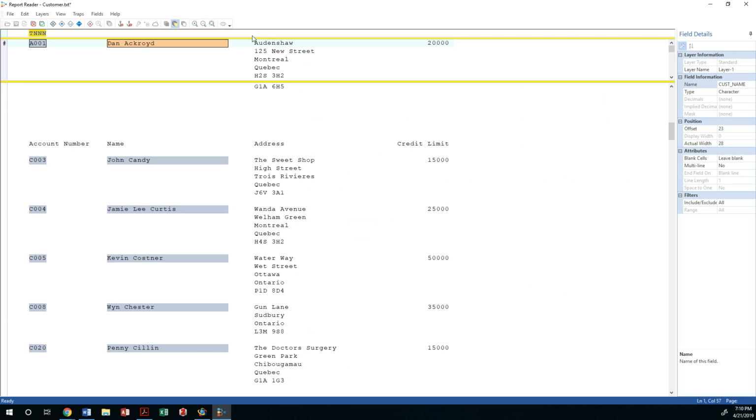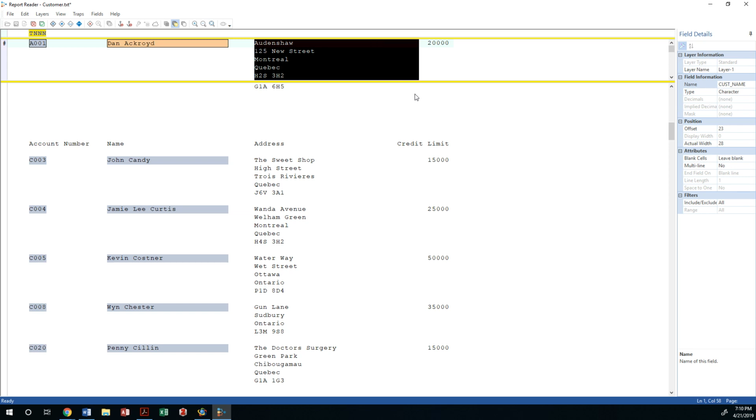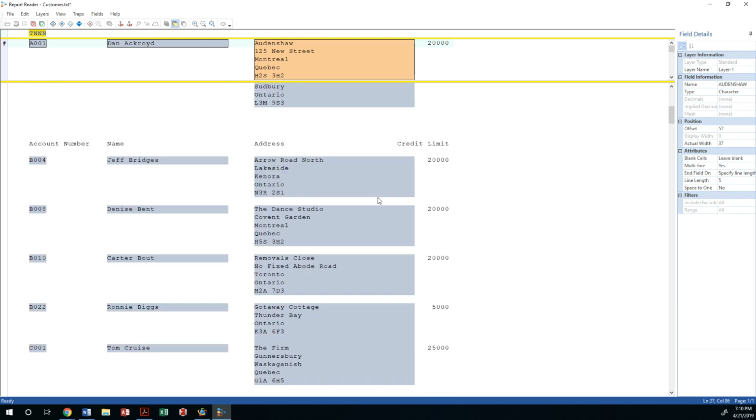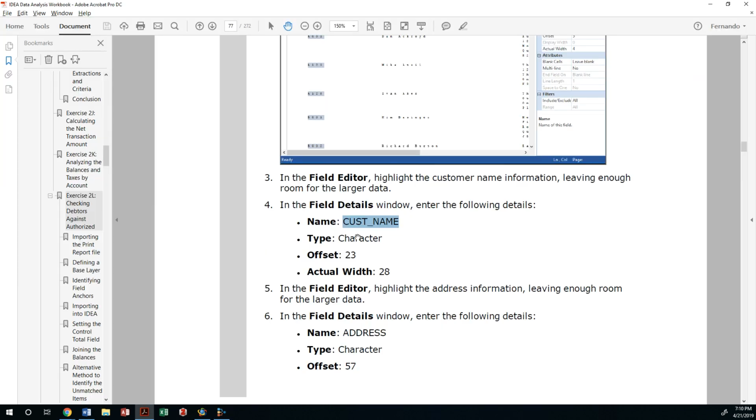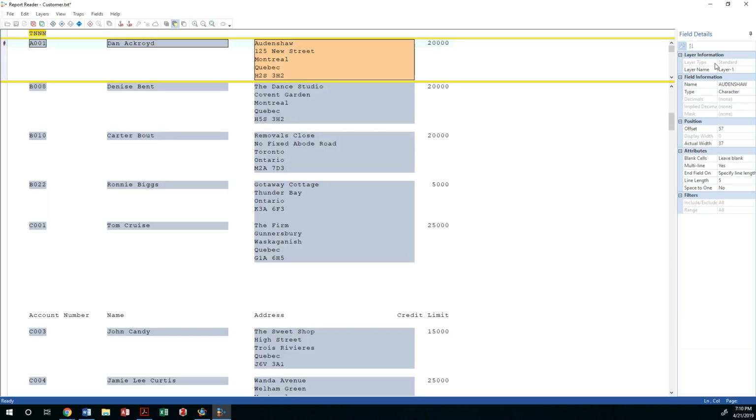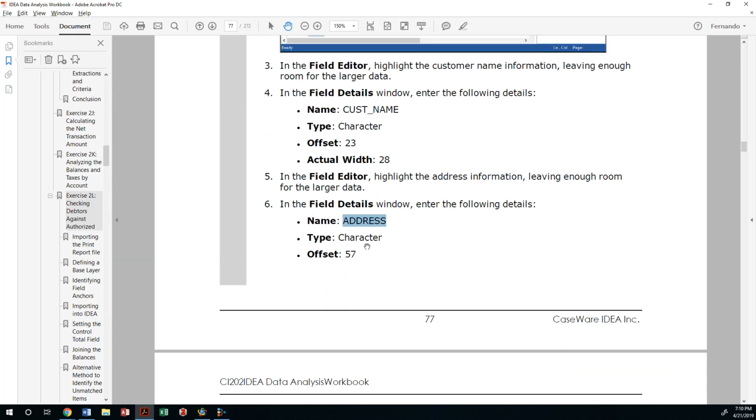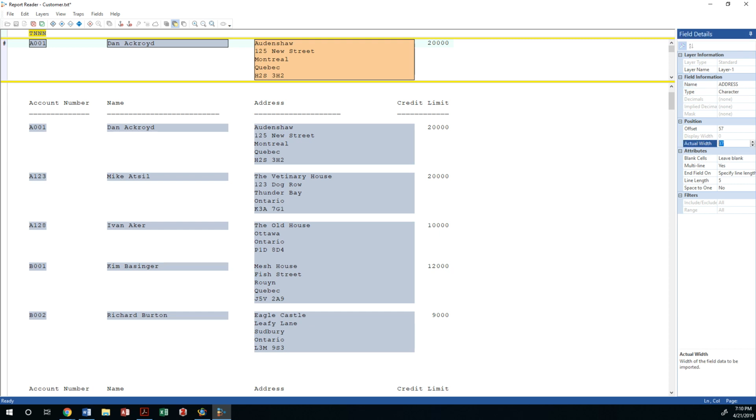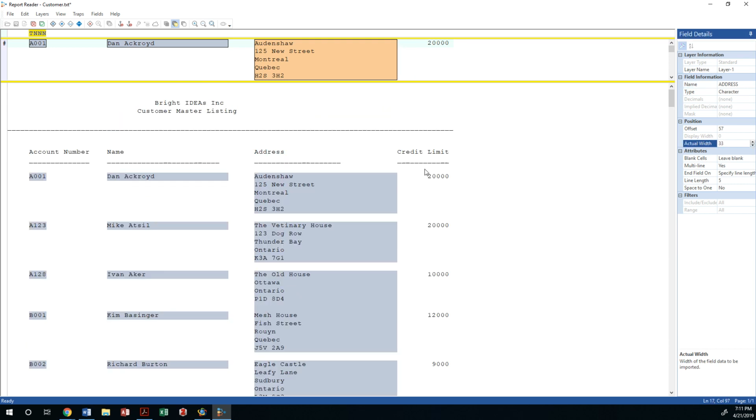And that's it. Then I'm going to highlight the street address. In this case, I'm going to highlight it all the way to this space. I think that's sufficient. Let me make sure that's the case. All right, so this is customer name. This is address. So let me make sure that I do address starting with space number 57. That's great, and the actual width will be 33. I guess I'm being a little too aggressive, so let me bring it down to 33 to make sure. Otherwise, I would be going into the credit limit space.